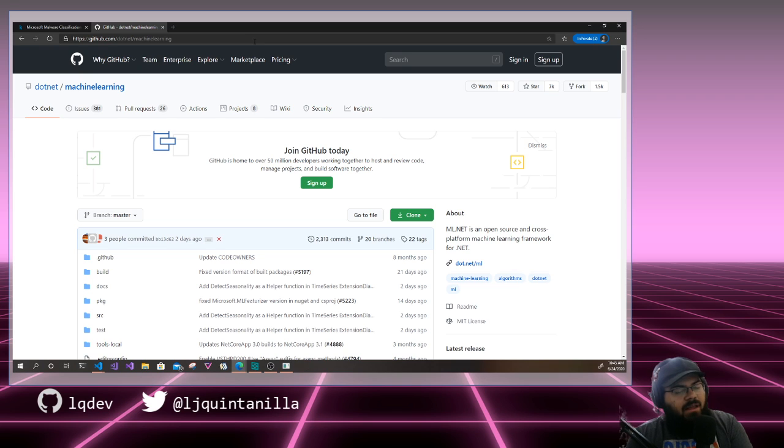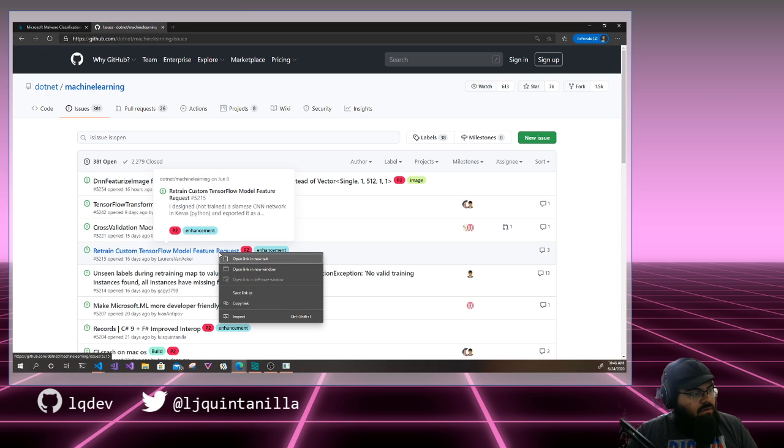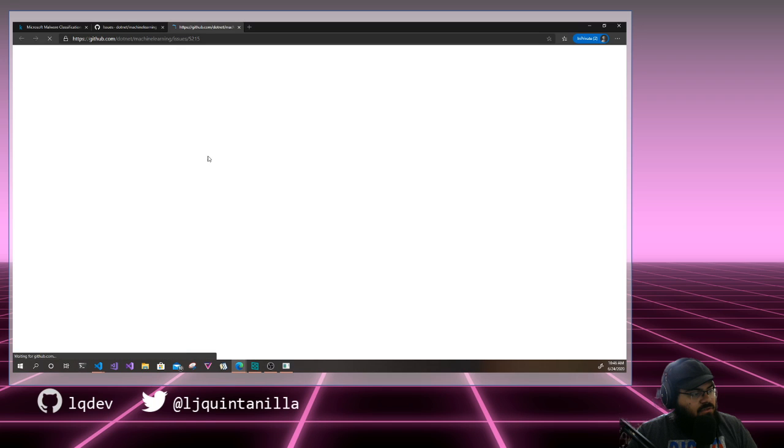So there's that, right? And let's say you're like, hey, I don't feel comfortable going in and touching the code, or messing around with the code. Another way to contribute, or at least let the team know that this is something that would be nice to focus on, a nice feature to have, is to just open an issue, right? So go to the issues here, and you can just open a feature request. For example, there's a retrain custom TensorFlow model feature request, right? So what does this one look like?